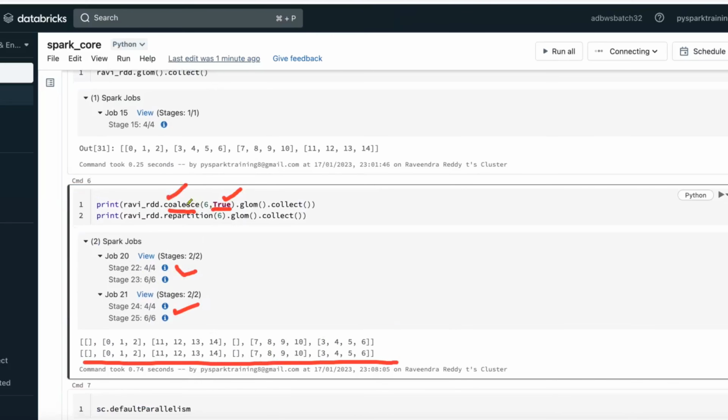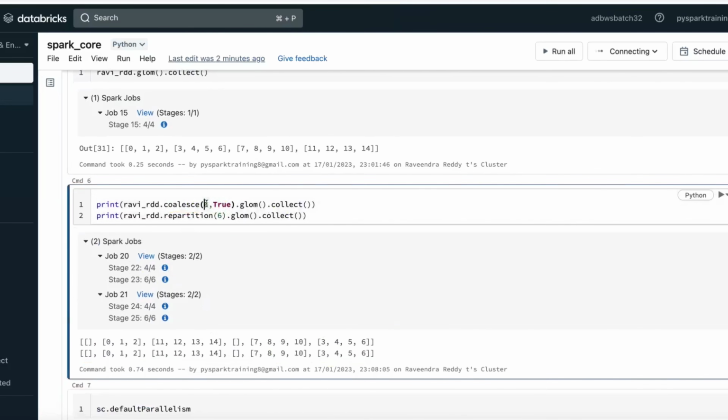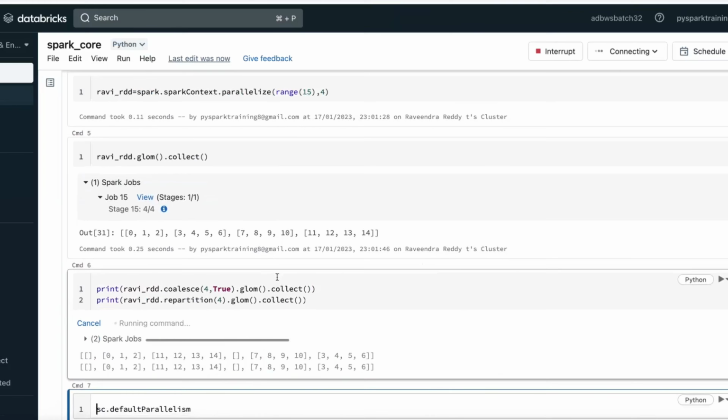So coalesce is available at RDD level and data frame level, but you cannot increase at data frame level. You can increase and decrease with a true option at the RDD level. But if you use a true option, then it will go with a shuffle write, shuffle read. When you go with decreasing, you see this. So decreasing, shuffle is true.